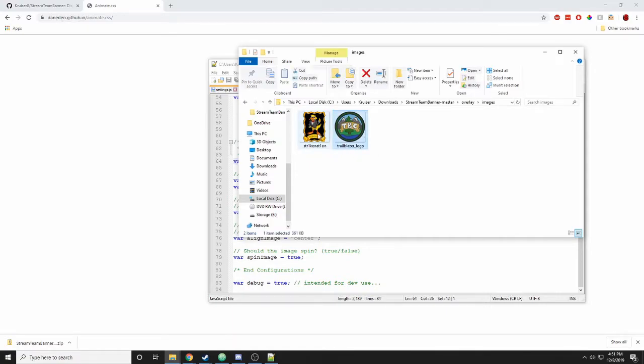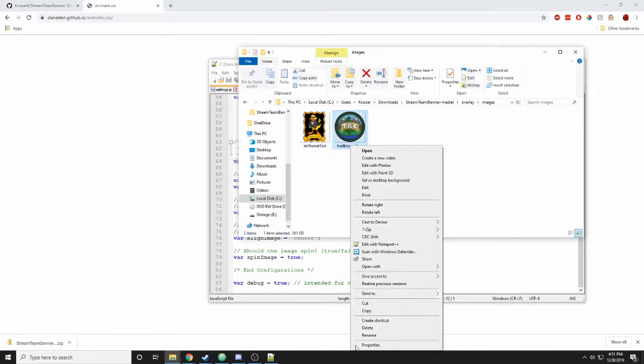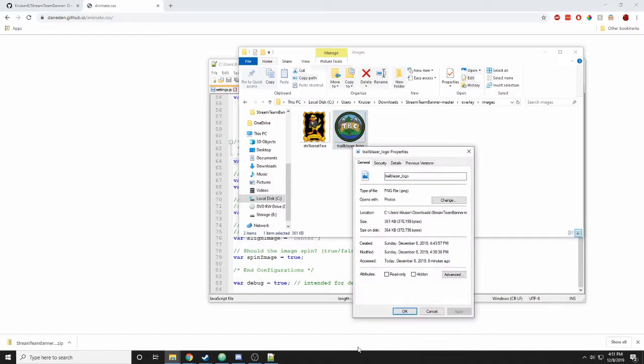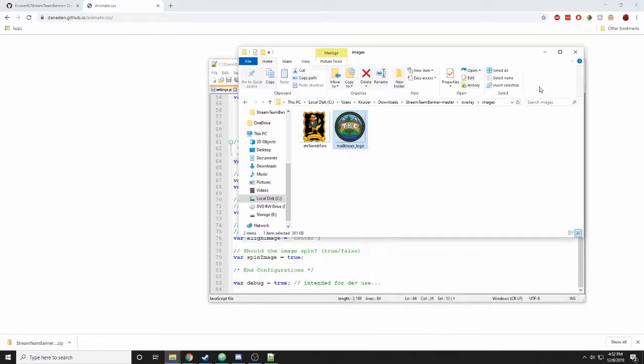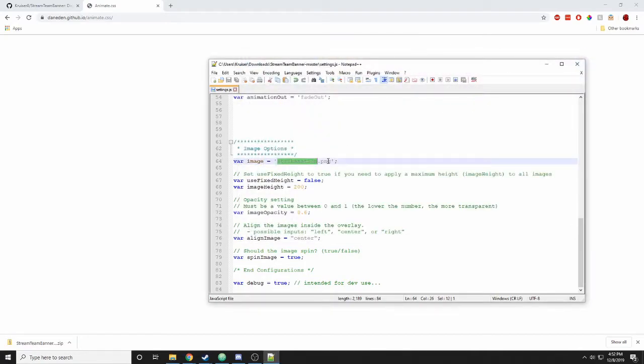Once the image is in the folder, then you can take the name of that logo, and you want to make sure that you also include the file extension, which is the type of a picture. Most likely it's going to be a PNG or a JPEG, or a GIF, you want to include that extension when you put it into the settings file.